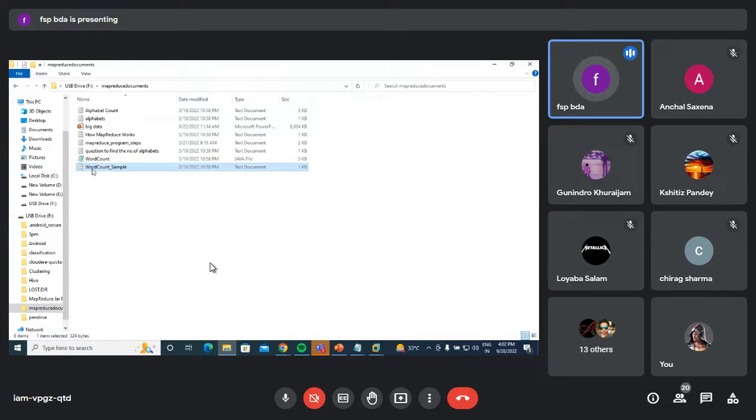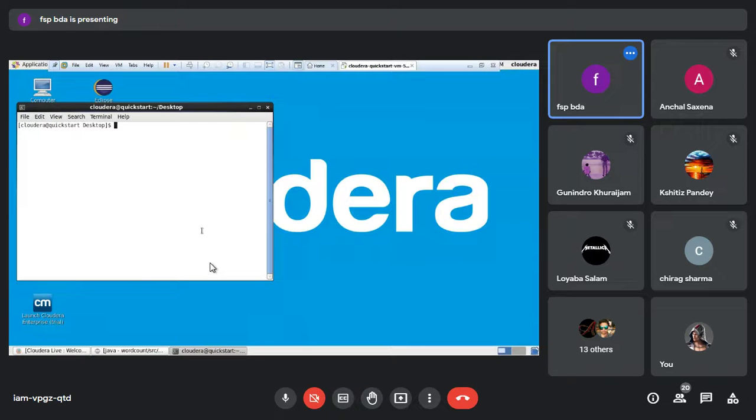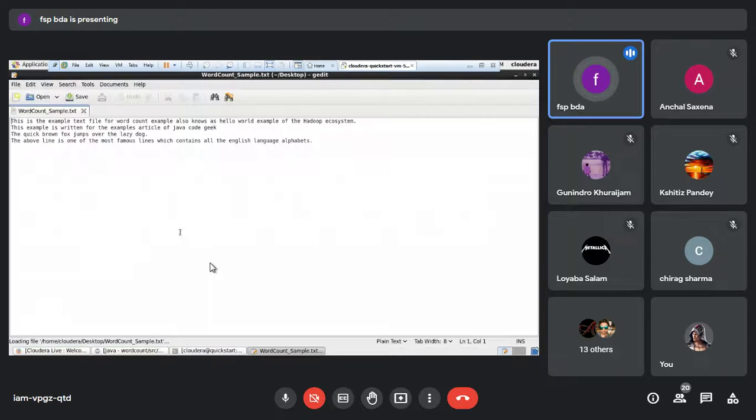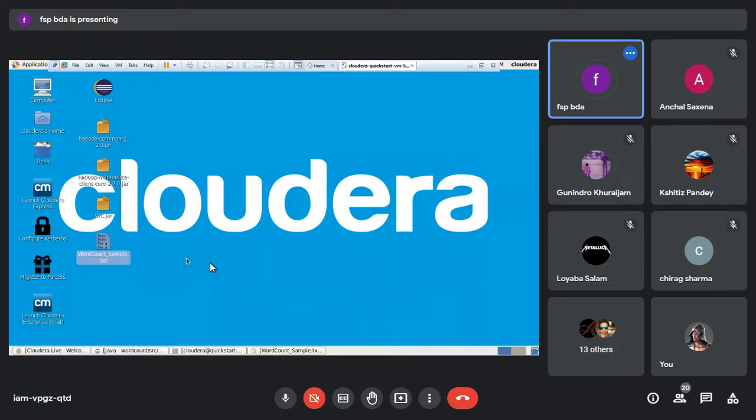Okay, I'm taking this file and let's copy this file on the desktop. Okay, and this file contains one paragraph, and I want to know the number of words, meaning the frequency of the words. So let's see. First thing, I need to put this file onto HDFS, right?